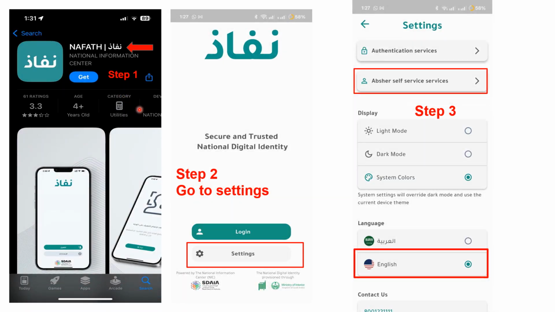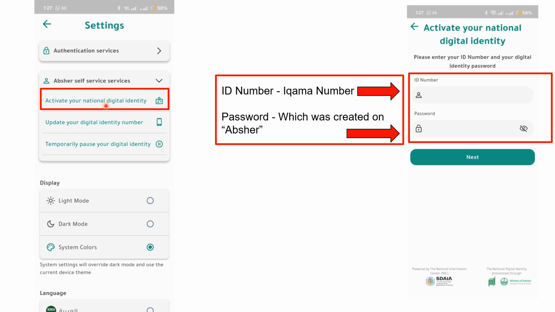After doing that step, now you have to get access to Nafath, which is a digital identity verification, like your biometric details. You can download the application from the App Store and Play Store. Once you open that application, you have to click on settings. Then you have to click on Absher self-services. After clicking on Absher self-services, you have to activate your national digital identity, and then this page will pop up. Now you have to enter your ID number as well as the password.